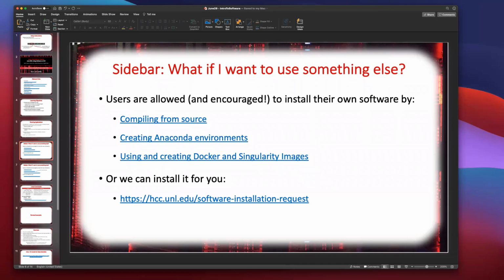Feel free. We encourage that. You don't have to wait on us. Sometimes we have half a dozen software install requests to get through, and sometimes it could take us a little bit to get responsive. You're more than welcome to install software by yourself. That's something we completely encourage.